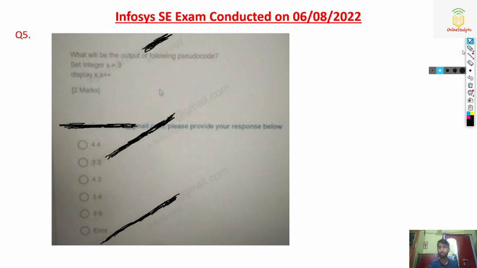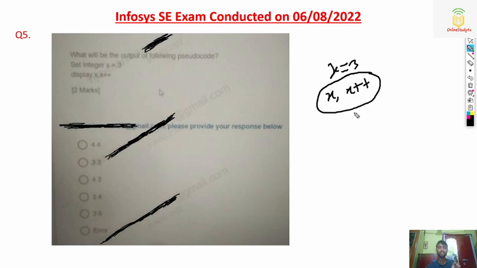Almost 90% of people get this wrong due to some mistakes. Let's see how we can correct this mistake. Here the x value is 3, and we have to print the same value in the same line: x plus plus, and x, and comma, x plus plus. So what is the value? Pause the video and write the answer in the comment section without seeing the solution.